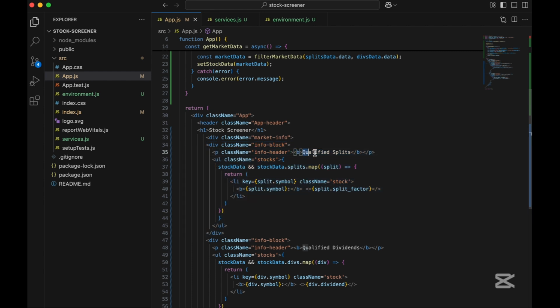The first side is showing our splits, based on our split factor filtering function. Inside here, we just have an unordered list, and we're iterating over that array of splits. For each split, we are returning a list item, and the list item has a key. React always wants you to give every iterated object a key, so that it knows where it is in the UI. Inside that list item, we render the symbol of the stock and then the split factor of that stock as well.